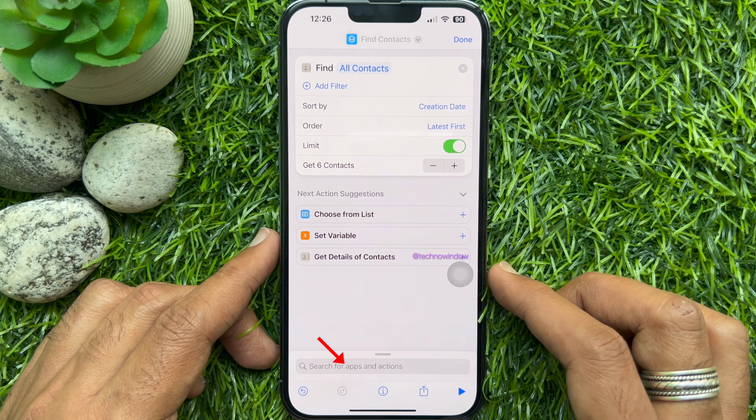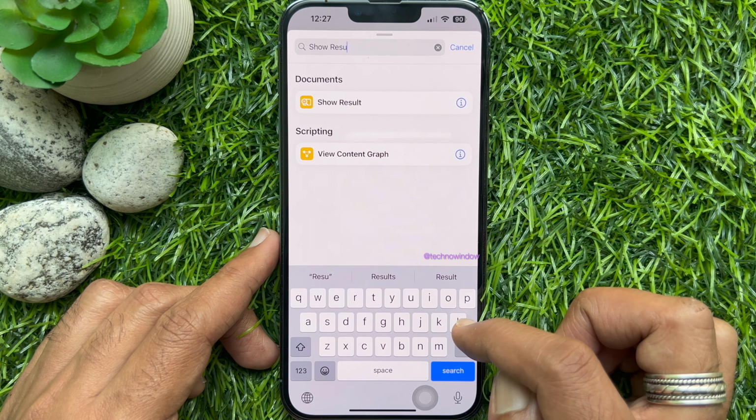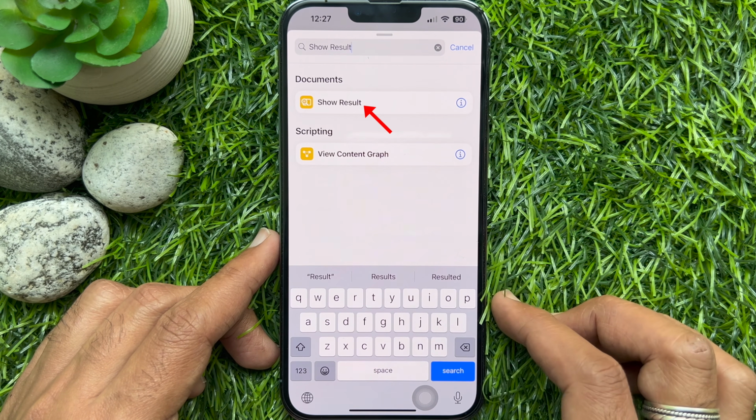Tap Search for Apps and Actions. Type Show Result. Tap Show Result.